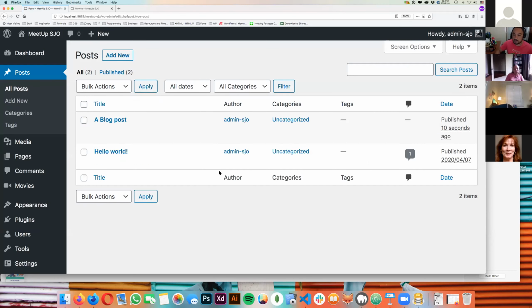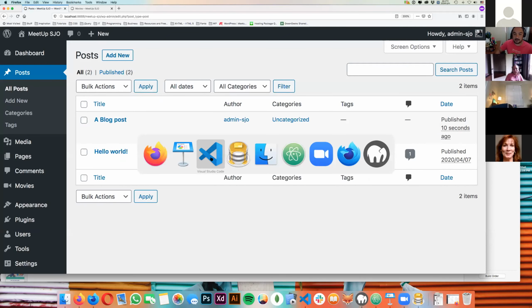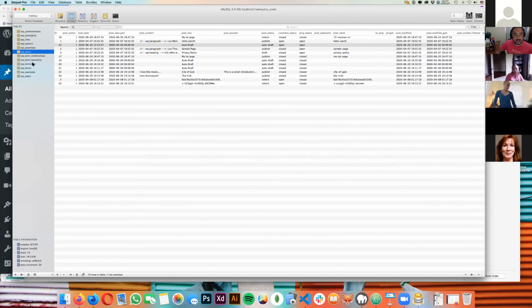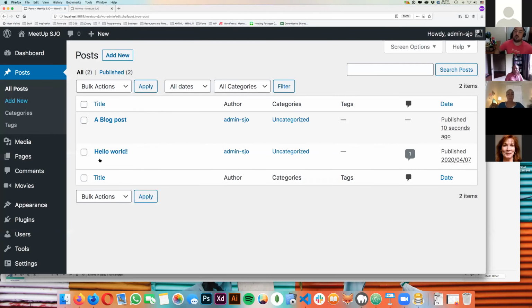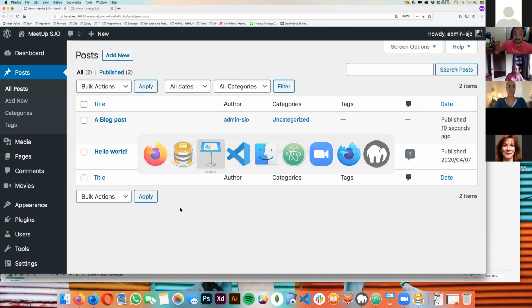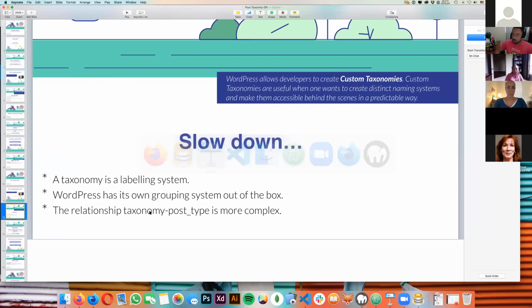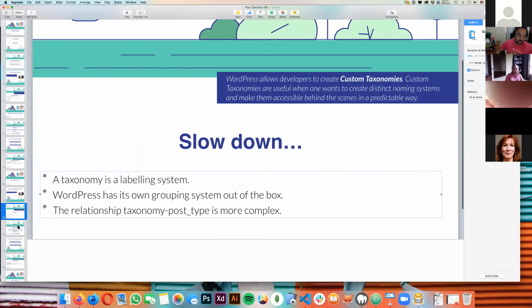I mean, we can do exactly that. And it's a different relationship. It has to do with these tables over here. I'm not going to get into that because that's database stuff. But basically, you can tie custom post types with custom taxonomies. So it's a little bit more complex, like I said.